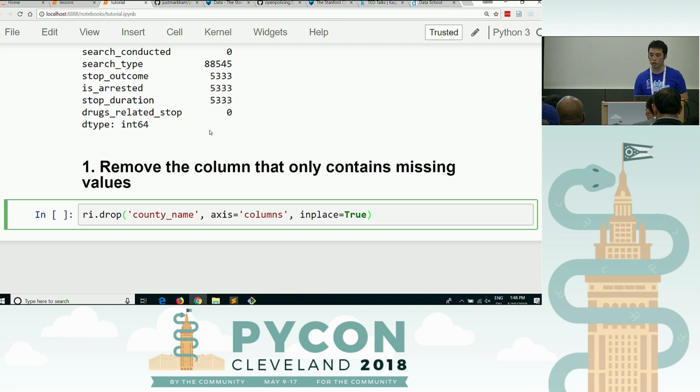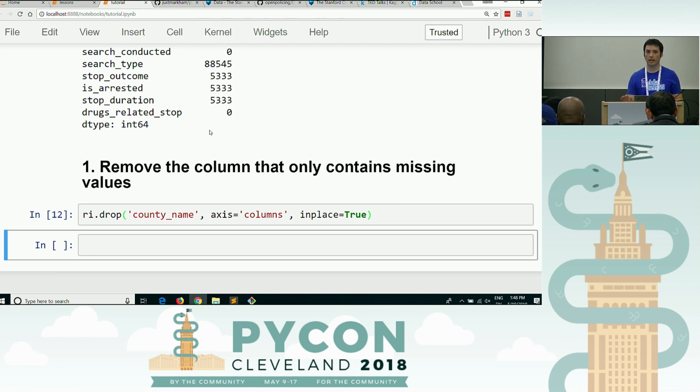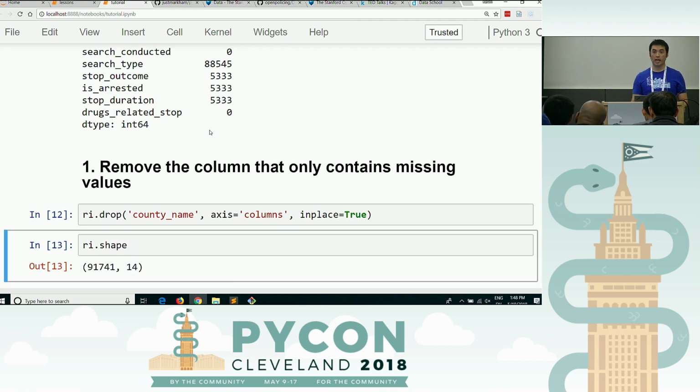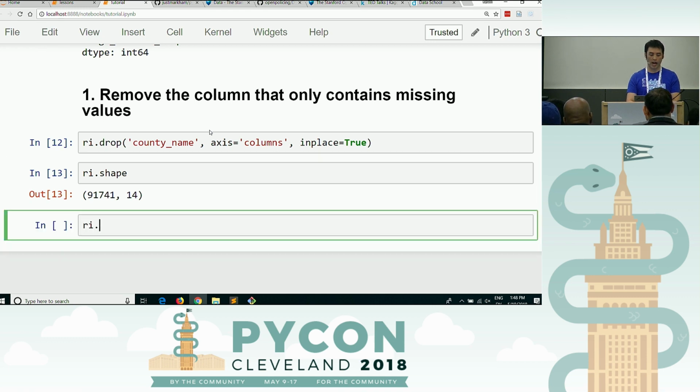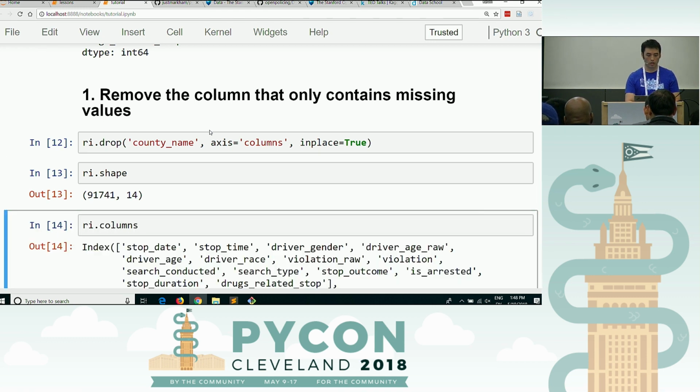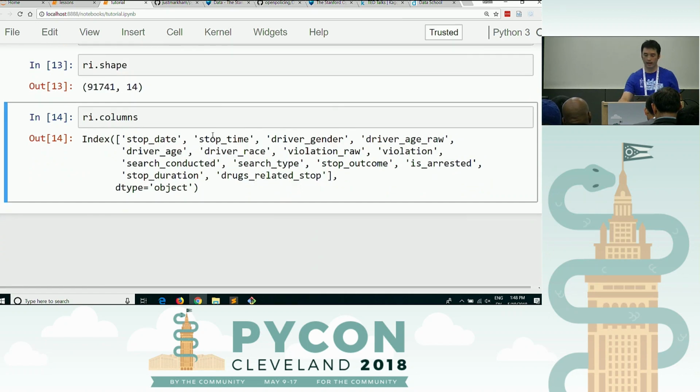Inplace equals true, okay? So after we do this, and remember, you can ask questions at any time. So if you're like, what does that mean? Let me know, and I'll try to be watching. So you should check your work, and check that there's now one fewer column there. And you could even check the columns attribute to see that it's gone, and it is indeed gone.